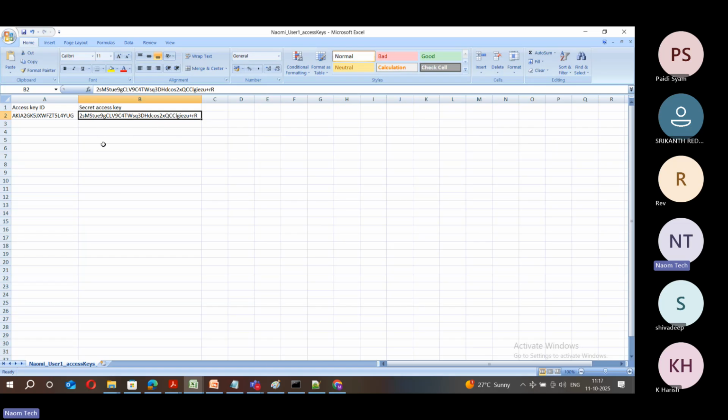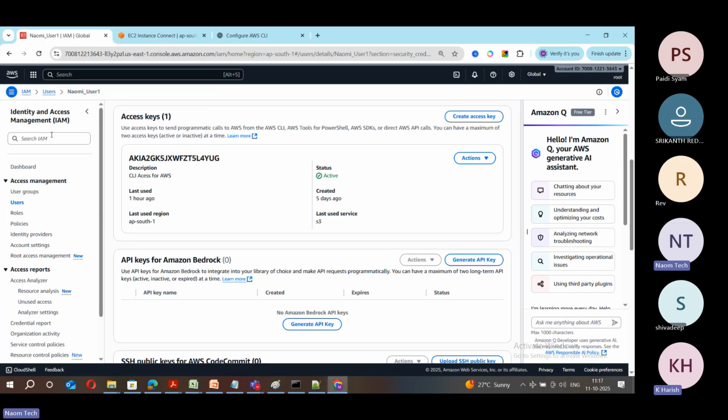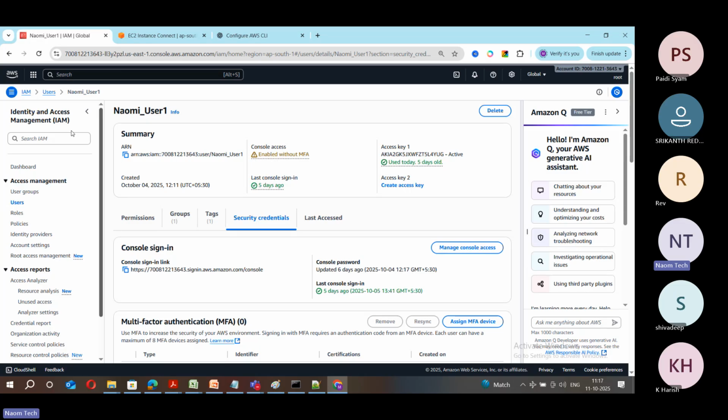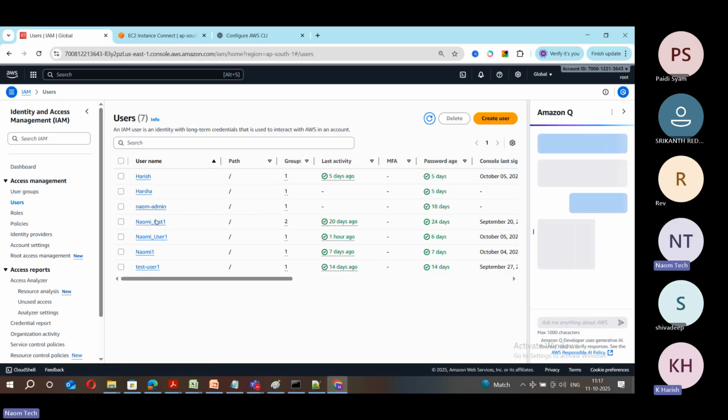So once these steps are clear, you got it, right? One second. From the user, under which one did we get this access key? Okay, go back a little bit. I'll do one thing. I'll show you again from the beginning. Go to IAM, go to users.